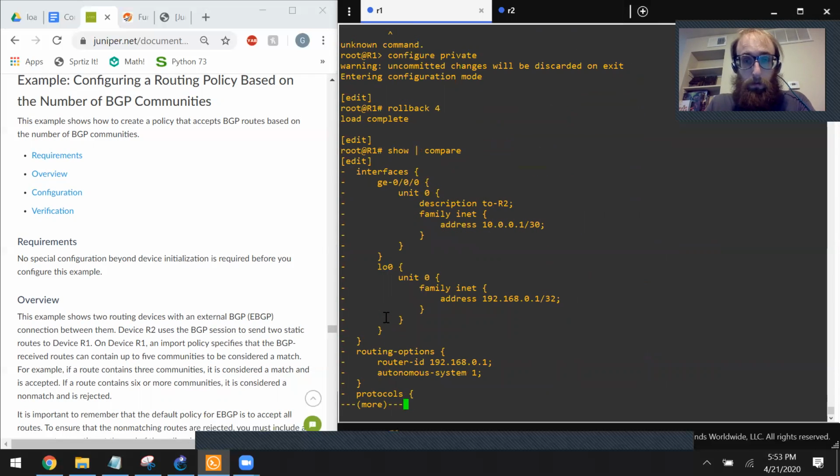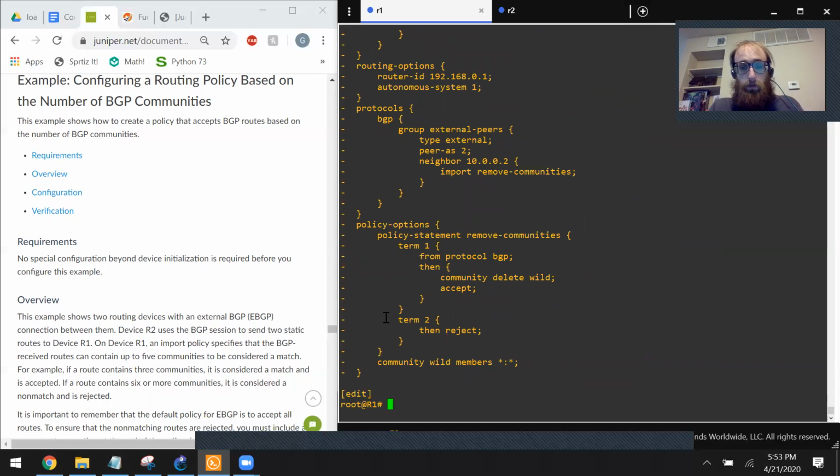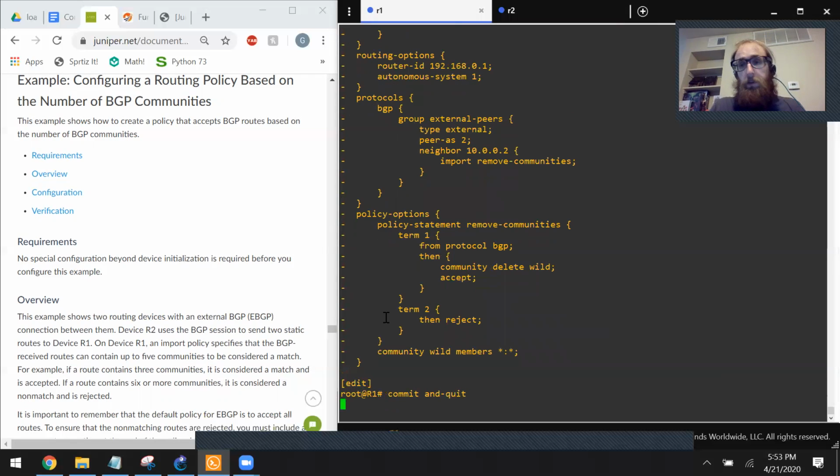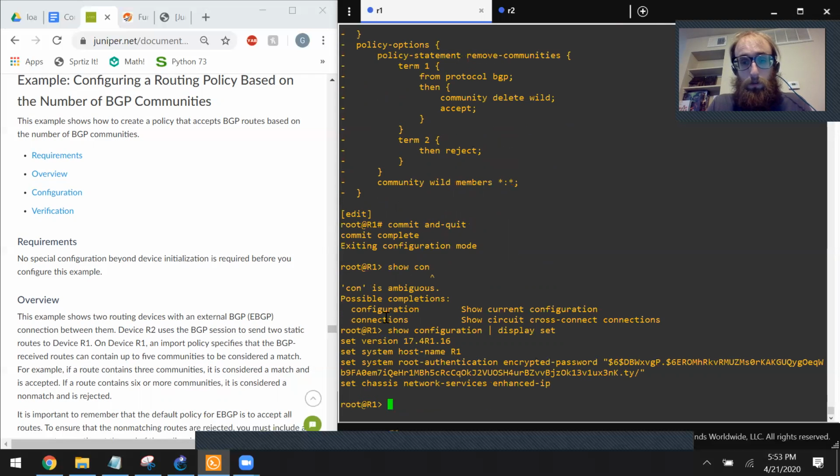So yep, I'm going to get rid of interfaces, routing options, protocols, everything. And then this will be a blank config, like I started with. I won't need to set up and tear down any more routers since the topology is going to be the same.